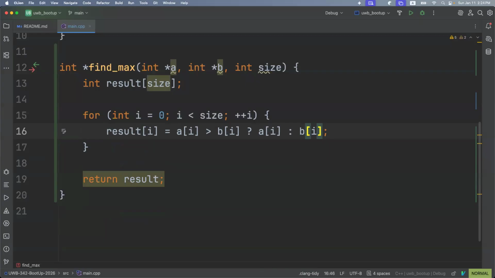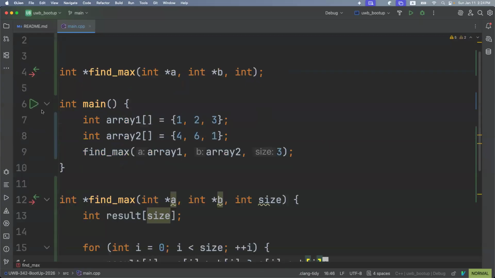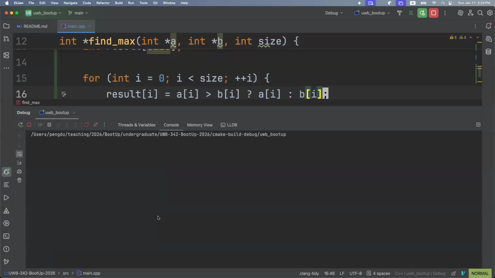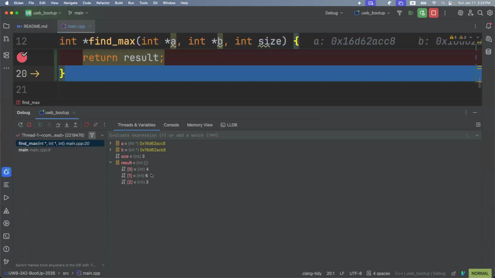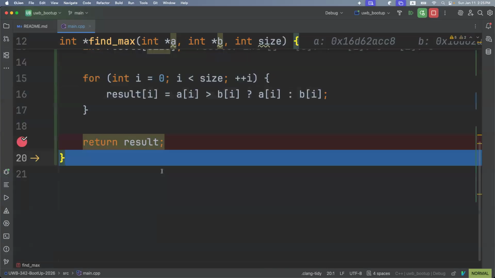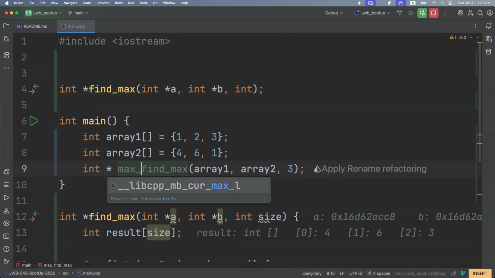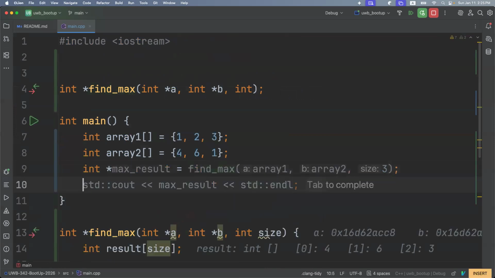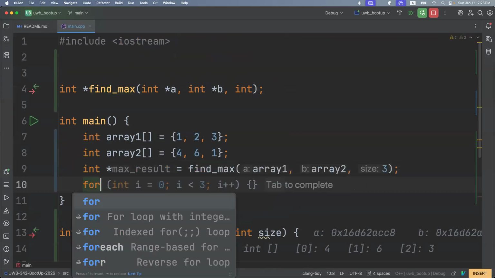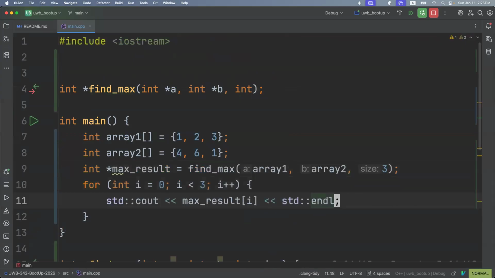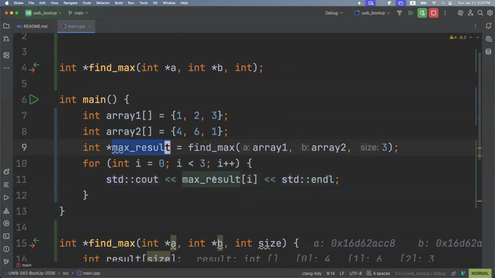So by the end of this, we could put a breakpoint here. And if we debug this, we see the result, and we see that's the correct result actually. 4, 6, 3. Okay. And we return the address of that one, and let's say the int star max result equals this. And then in the main function, once we get the returned address, we can use that to find the rest of the data.